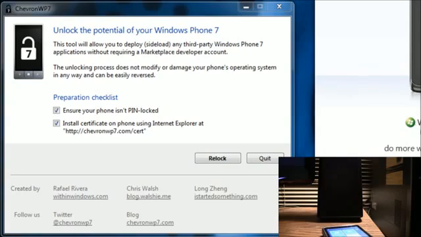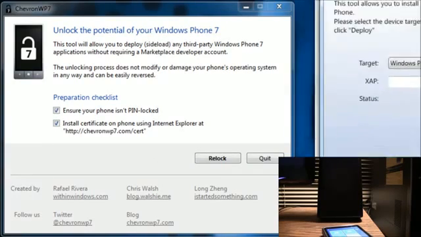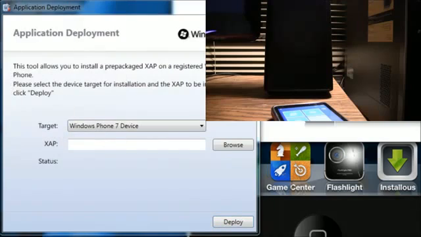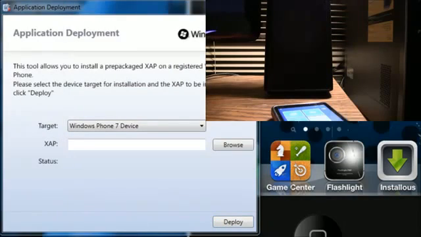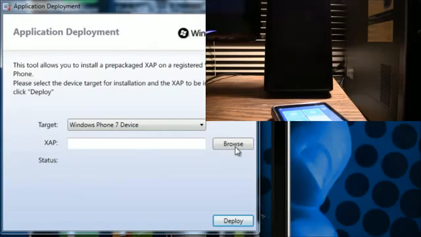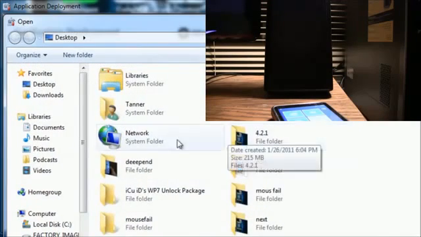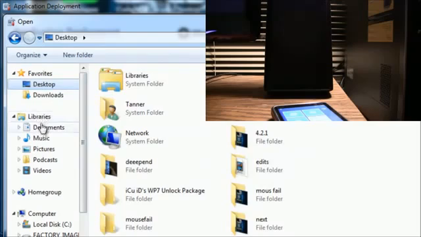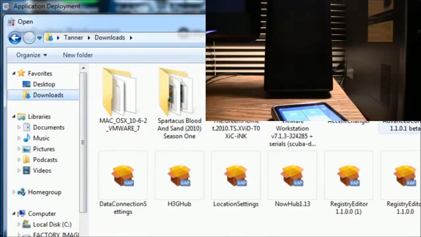So what you're going to do is open up application deployment. That was in the SDK I told you guys to download, and here it is. From there, you are just going to find a XAP file, and I will give you guys some links in the more info where you can find XAP files. There aren't that many of them at the moment, but if you can come across one, then you can install it.